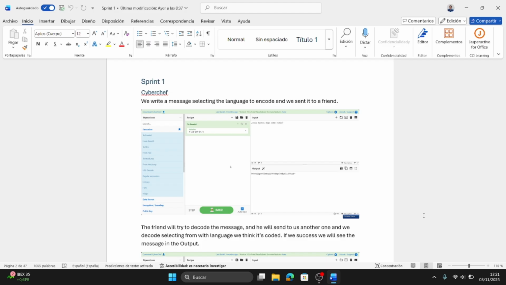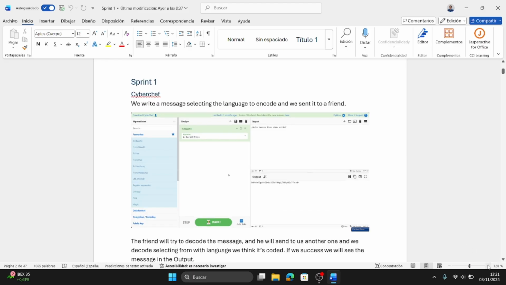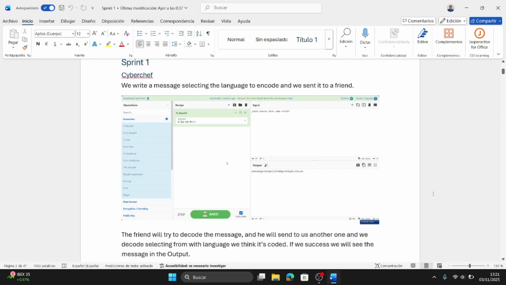And first of all, in the website, we see this screen when we enter, and we have to make recipes to encode something that we want to say, and we have to select here the languages we want to encode the text, and we have to select the buttons that say to base, to hex, to hexdump, and etc. When we click these buttons they are going to appear in the middle, that is going to be how we are going to encode.